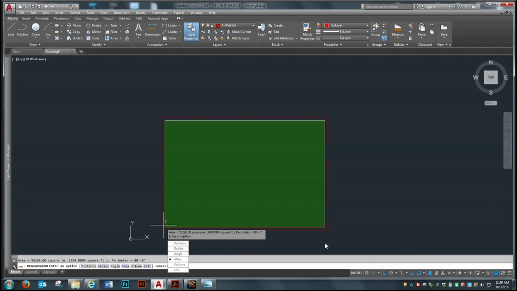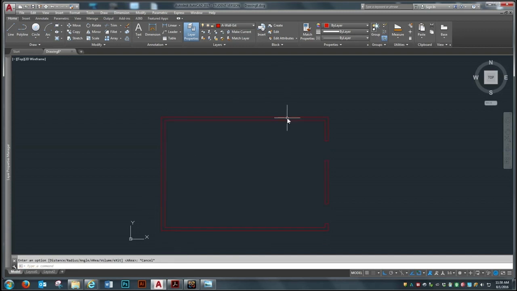So if I wanted to order baseboard for this room, I could order 80 foot of baseboard. So again, AutoCAD can really make your life a lot easier in the design world. I can tell my carpet guy that I need 384 square feet of carpet for this room. All right, so I'm just going to hit escape to get out of that command.